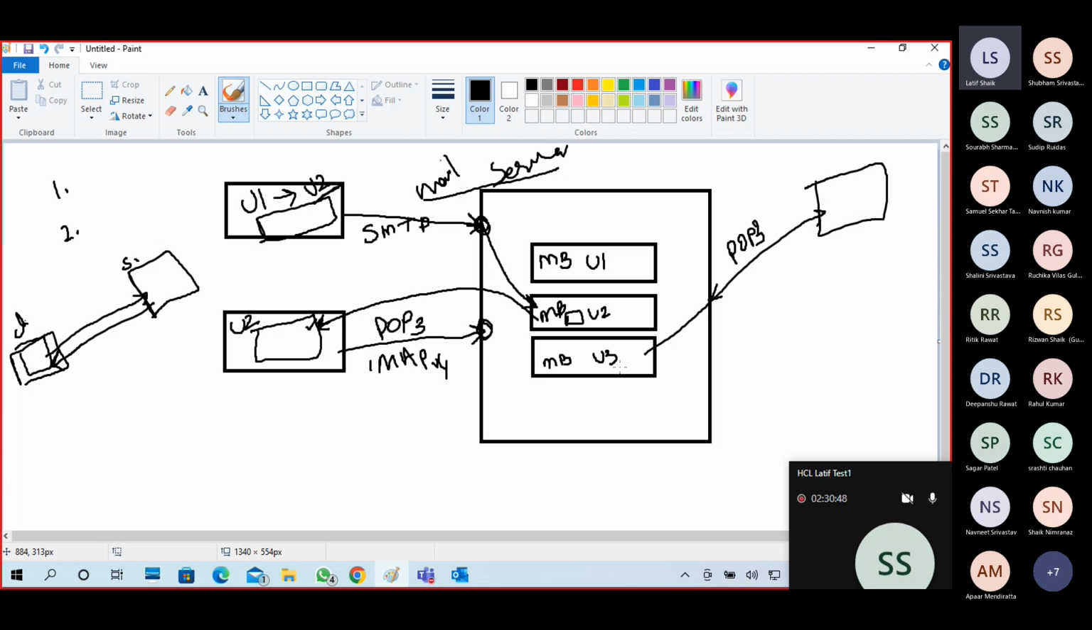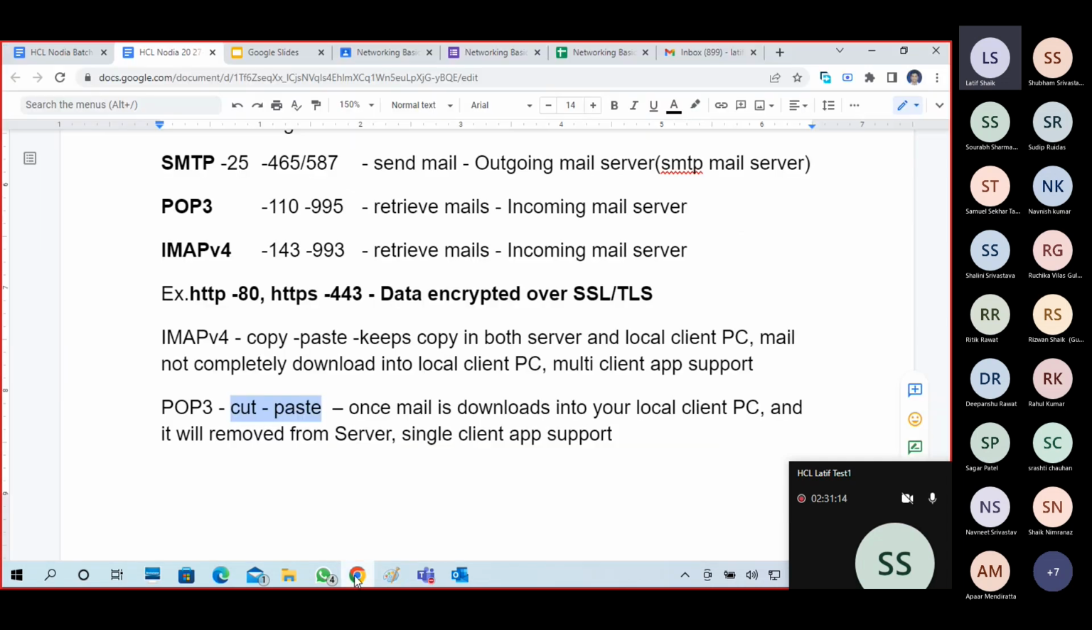It depends upon server and client, guys. Both server and client depend upon it. So POP3 request, and here it is a mail. The mail is transferred to the client PC. Right? Mail is downloaded at the client PC. It will be deleted from the server. Cut paste means delete from here, paste there. Okay? It is a cut paste kind of stuff.